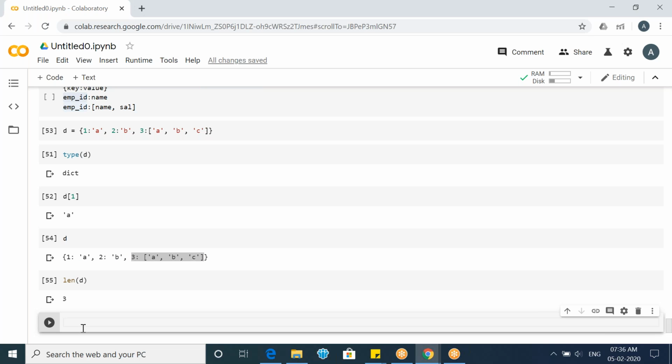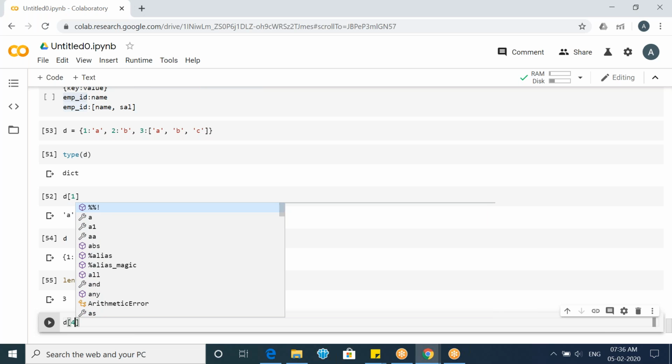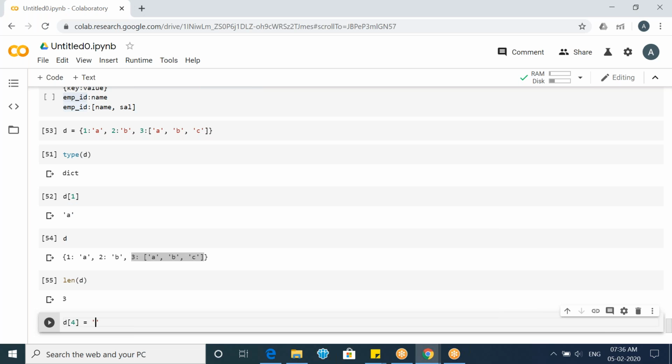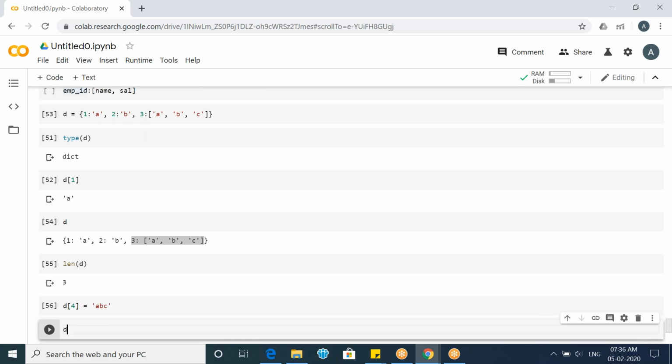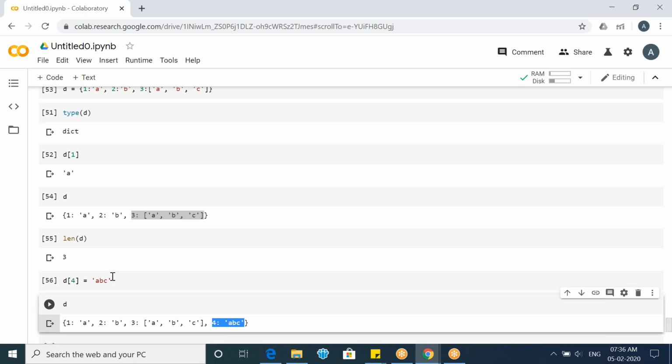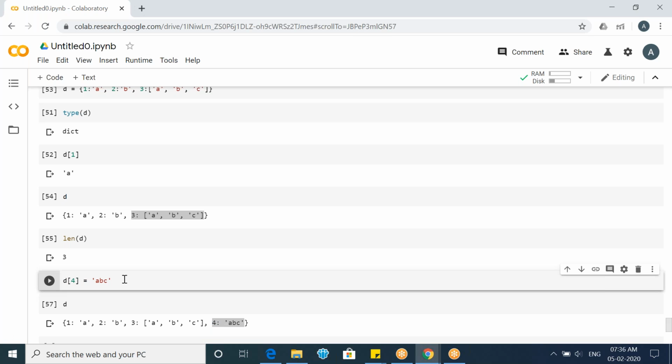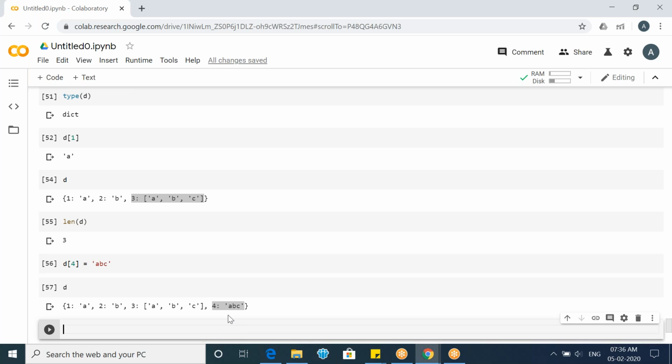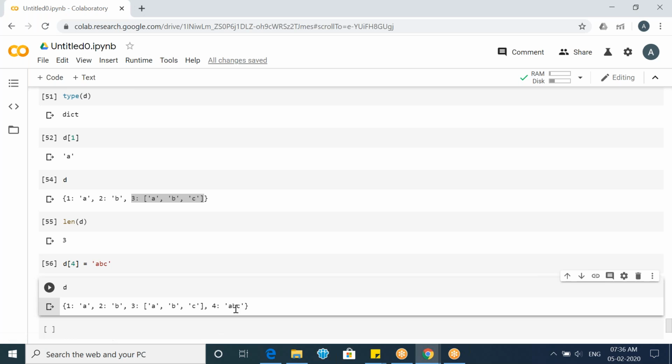How do we append a value? The sequence is the same. If I want to add one, D of, I'm giving the key 4 and the corresponding value, let's say ABC. Let's print D. I have 4 and ABC. So instead of giving the index, we are giving the key here. Everything is a key value in a dictionary. Now just check whether it adds at the end or in the middle.